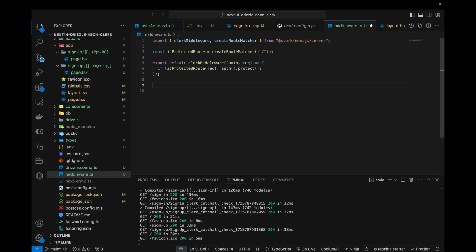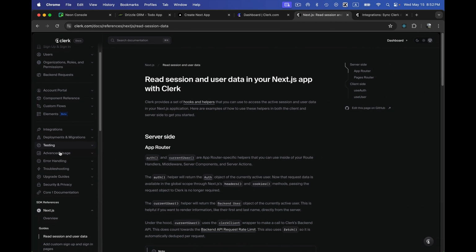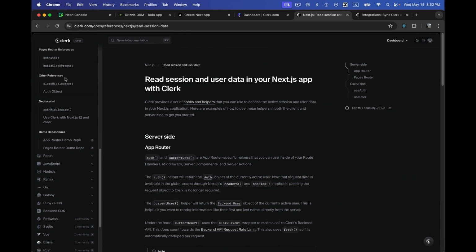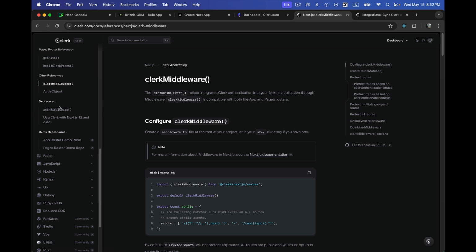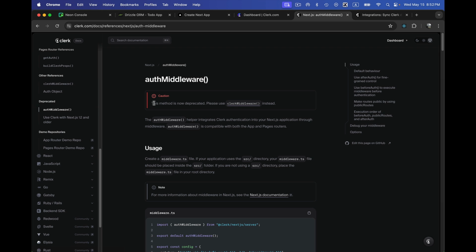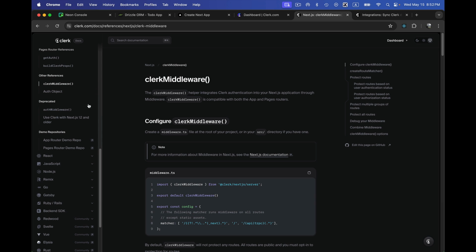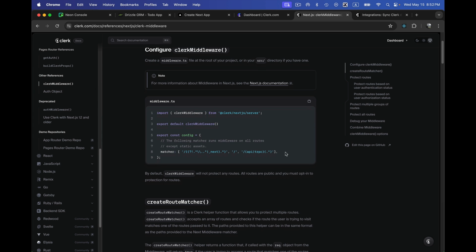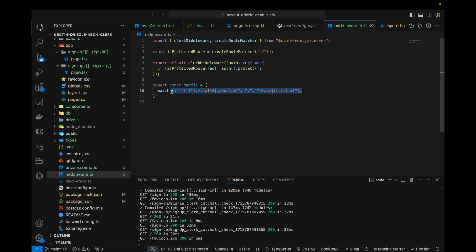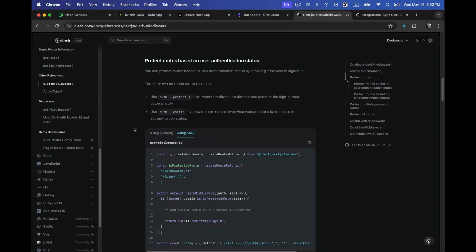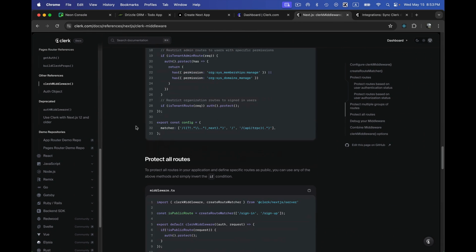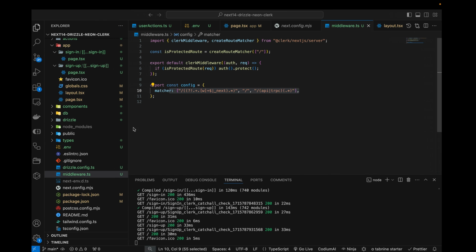All right, and finally I need to export the configuration, and this is what I've got from the Clerk documentation. Let me find that. If I go over here, clerkMiddleware, yes, you can see that I can click on clerkMiddleware, and there is an authMiddleware as well. It says that this method is now deprecated, please use clerkMiddleware, and this is what I told you before. And this is where I got it from. This is the matcher, and this is what I have put over here, and it gives us all the details on how we can protect our routes based upon permissions, or we can simply protect the routes.